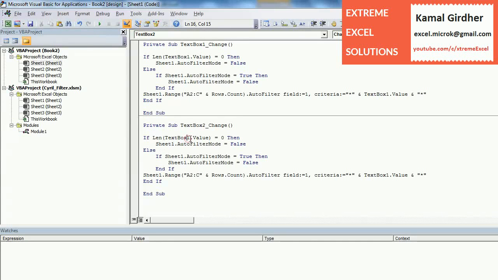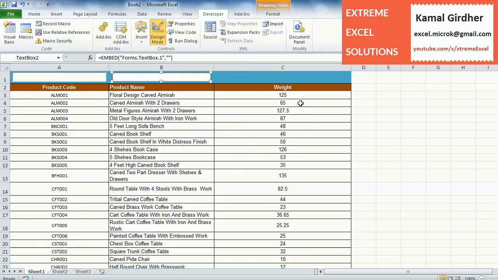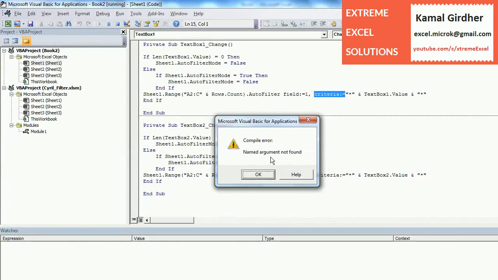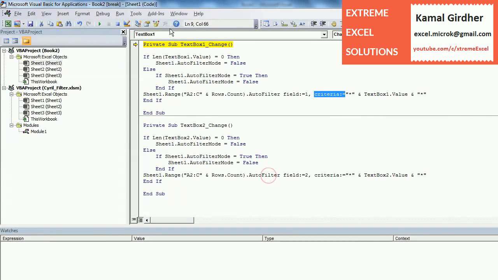Similar thing we need to do on TextBox2 Change, but here we'll change it to TextBox2. Sheet1 is okay here as well. We need to apply this filter on field 2, and the criteria is TextBox2.Value. This is done. Now let's see the results. We need to click on Design Mode again so that we come out of it, and you'll be able to put values here. Now if I put something wrong, it says Criteria is not a valid argument. It should be Criteria1, and here as well.